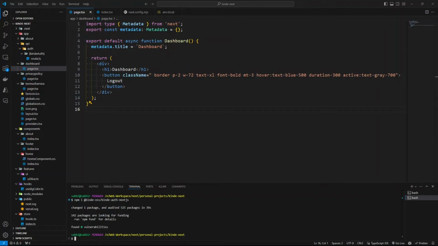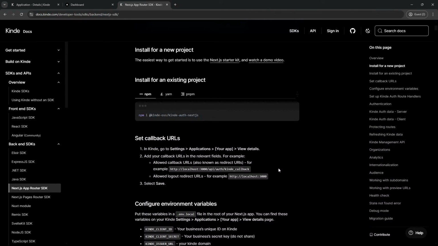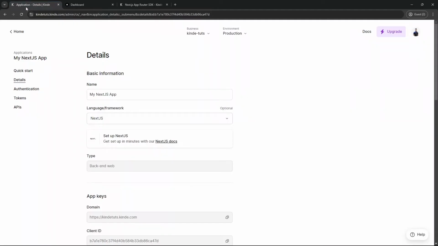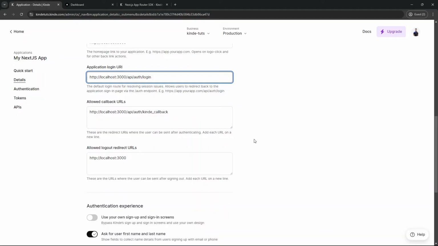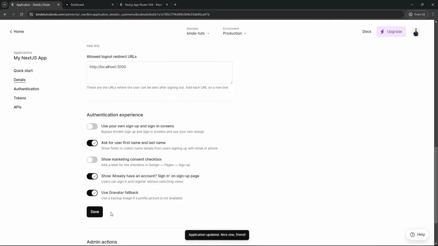Now we are moving forward. We have to add our application's URL, which is running on localhost port 3000, to our Kinde website's dashboard. In the callback URL section, the application homepage URL, since we are using our local machine, is localhost 3000, and the application's login URL should be localhost 3000 /api/auth/login, and the rest of the settings remain the same. Just save it. All right.